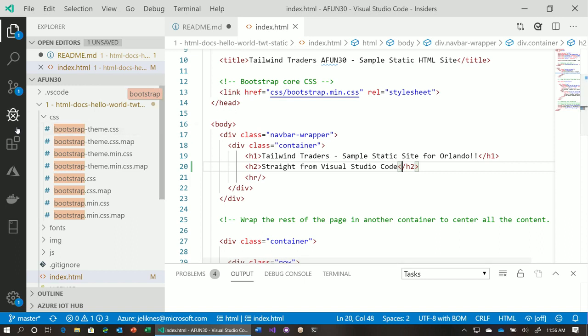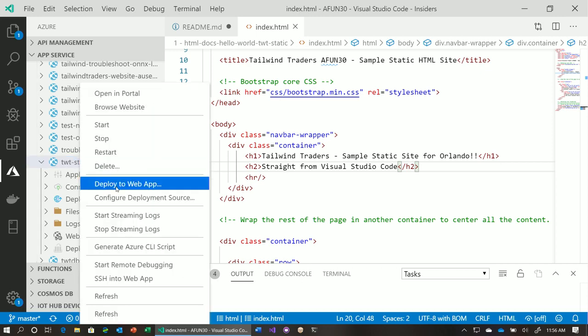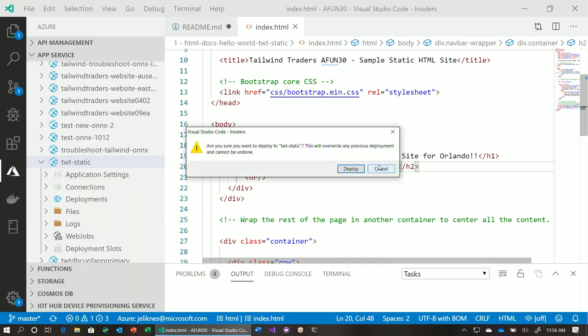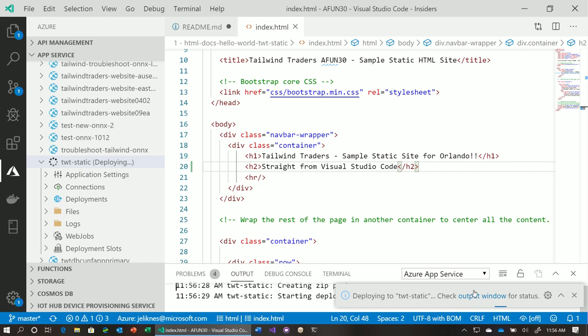So what I'm going to do is go back into this Azure tab. I'm going to right-click. I'm going to say Deploy to Web App. It's warning me that it's going to overwrite what's there. I'm going to say go ahead and deploy. It says check the output window.